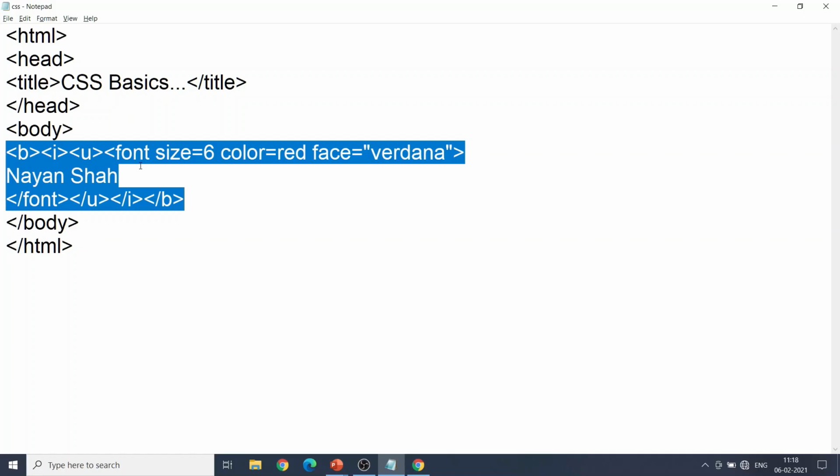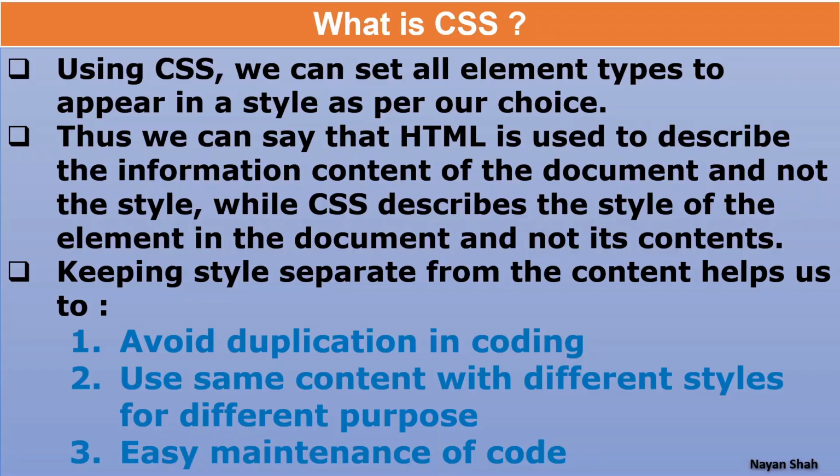Wherever there is red written, color red, I need to change it to green, which is time consuming. There are chances of so many errors. Whereas if we are using CSS, you need to make only one change, and that change will give its effect at as many places as you have applied.